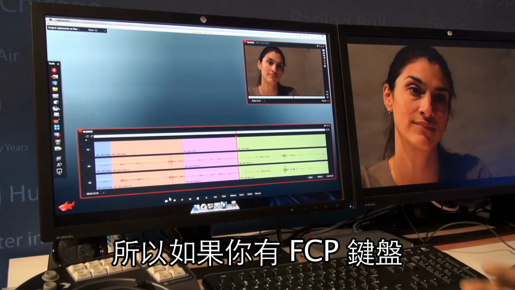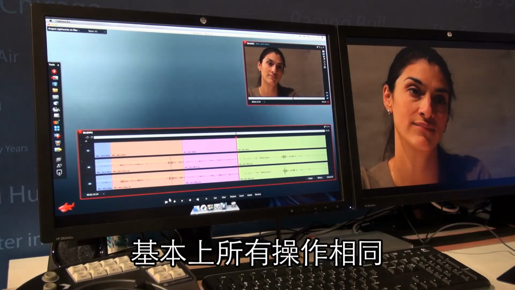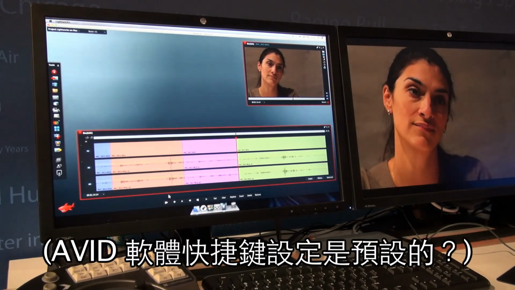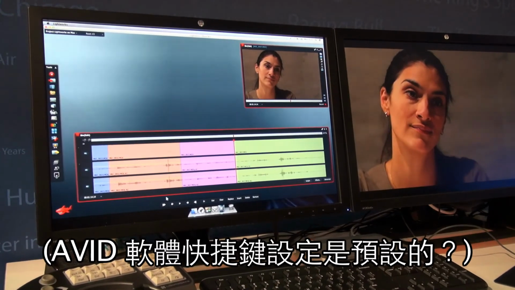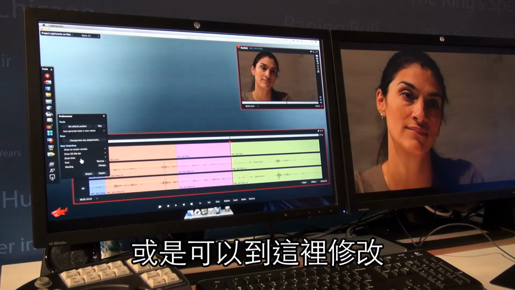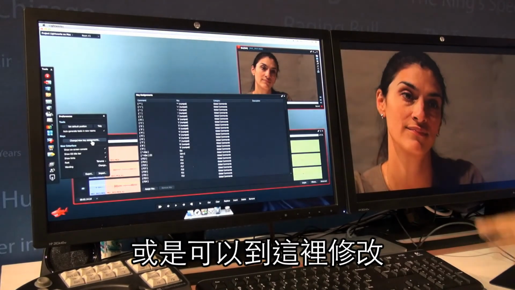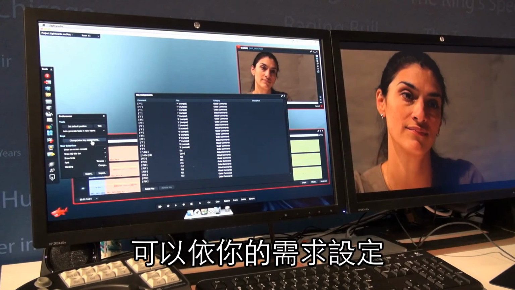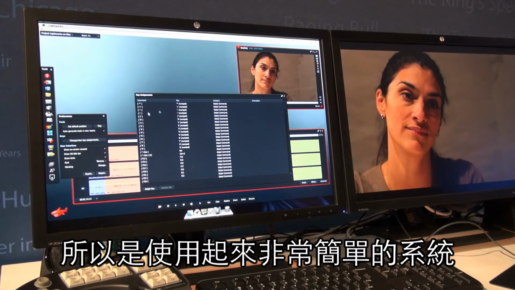So if you've got a Final Cut Pro keyboard, most of your actual things will work. But does it come with a preset Avid keyboard? Yes. Okay. So you can change those, or you can actually come in and change your keyboard here. You can customize it? Customize exactly how you want it to work. So it's a very simple system to use.